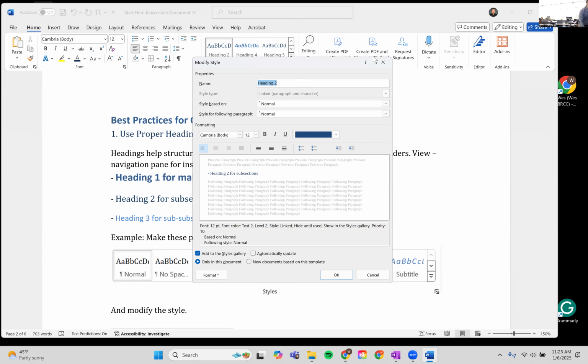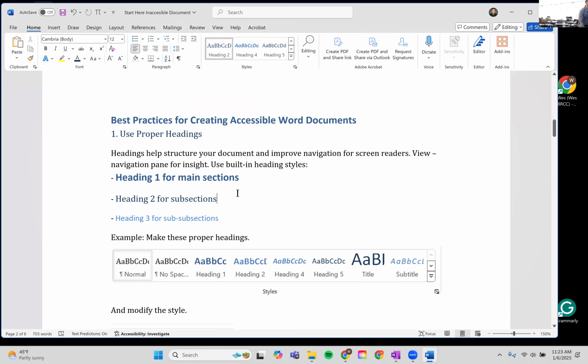But I find it's a little easier to change it in my document because I can see what it looks like as I'm going. I know that was a little bit confusing. I'm going to give a brief moment for questions for clarity. What questions do y'all have about that so far?